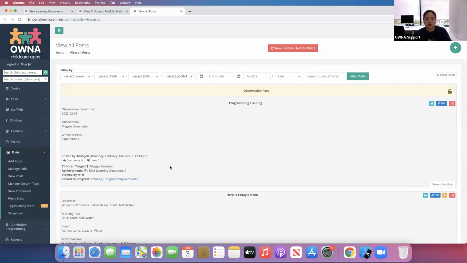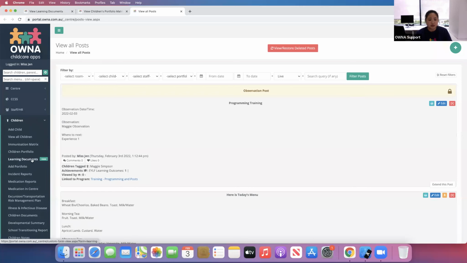Okay, so yeah, we can view this. Oh yeah, so parents can see observations. Yes, as long as a child is tagged here, anyone that is connected as full access will be able to view the post. So it doesn't matter if it's an observation, a learning story, a follow-up, anything that appears here, the child is tagged, the families can see. All right, so I'll move on to the next.